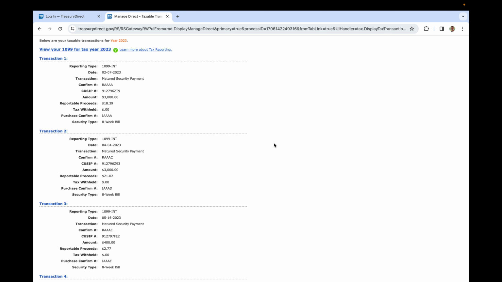After doing that, this page right here will pop up. It actually shows you a list of all of your transactions. In my case, I have a whole bunch of little ones because of all the videos that we've made and different tutorials. But the button that's going to be important for today's video is going to be this one right here that says View Your 1099 for tax year 2023.